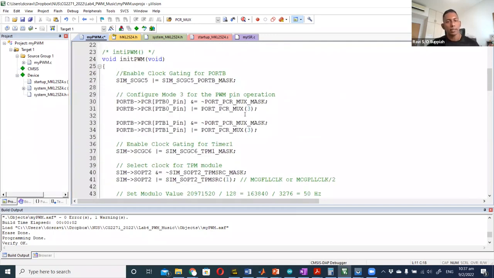So let's look at the init PWM code over here. The first thing is we enable the clock gating. This is standard. Whenever you use any particular port, you have to enable the clock gating for that. Whether it's port B, port D, port C, all the ports are mapped to the SCGC5 register, and you already used this in the last two labs. So you know that this is important.